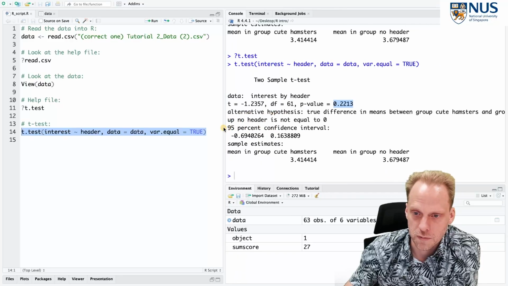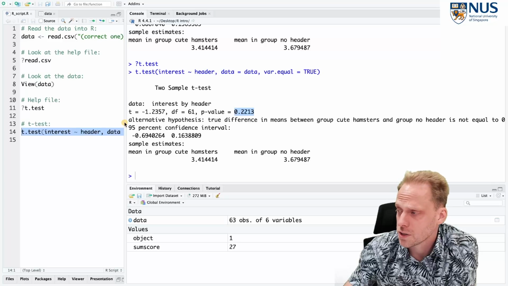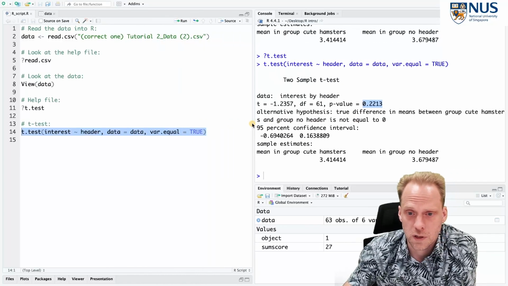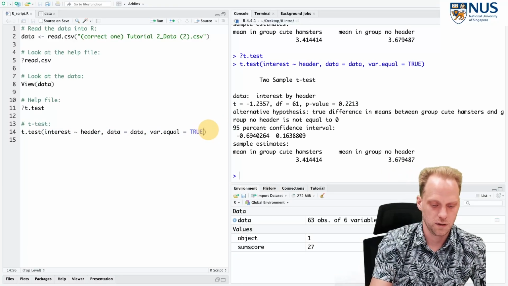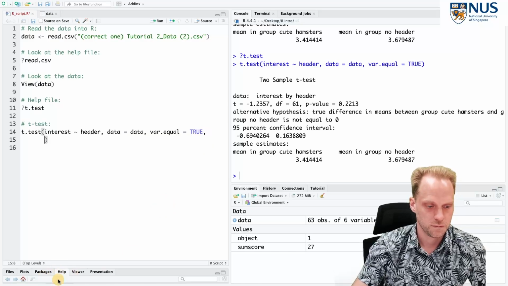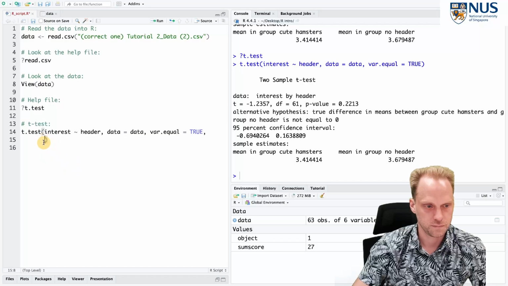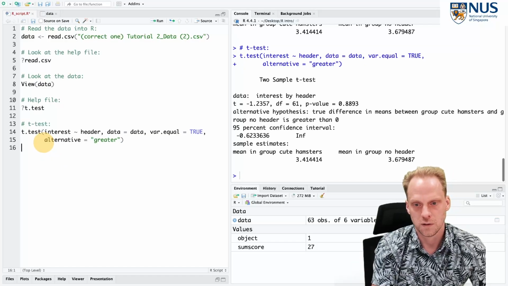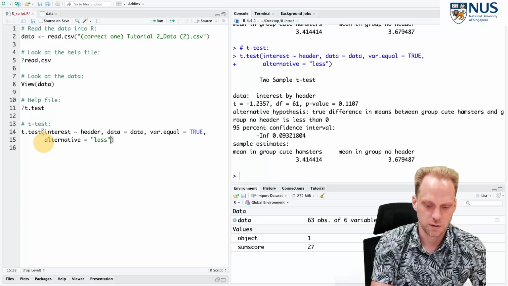And this tells us a lot of information about our test. We could have done a one-sided test. There's an argument for that as well. In this case, actually, I did have a prior hypothesis here. So we could say alternative is, for example, greater or less, depending on your hypothesis. Let's not do that. Let's do the two-sided test.